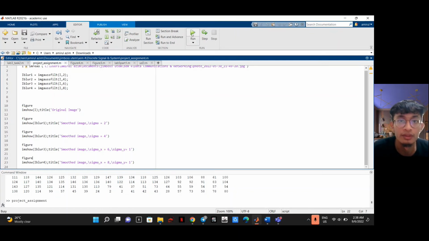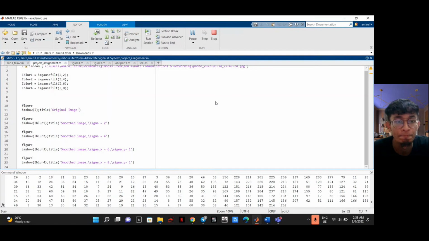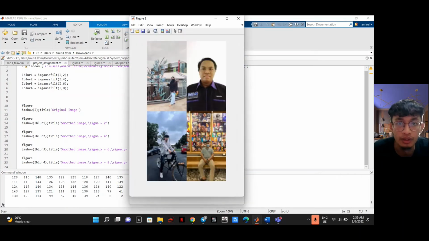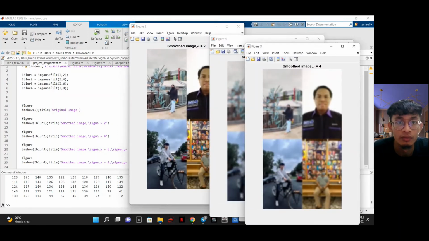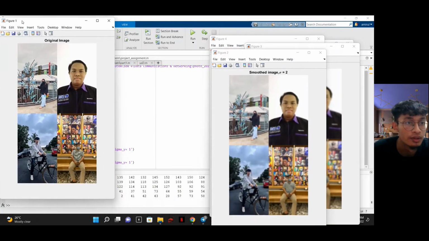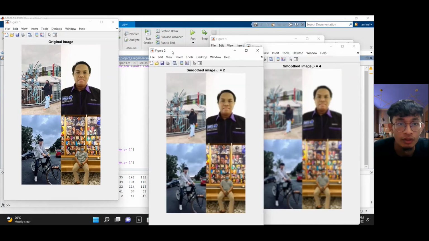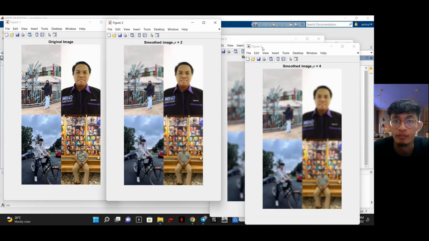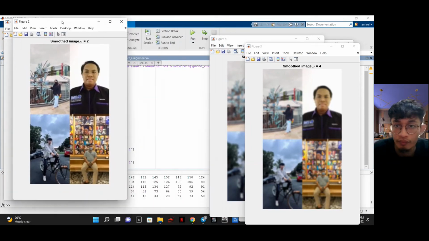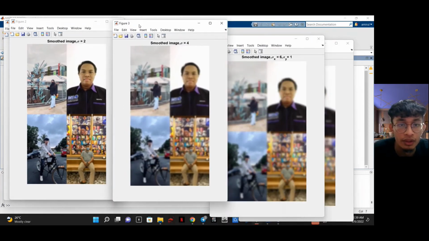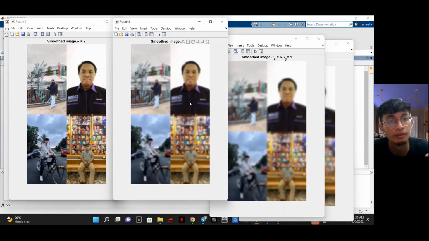So when I run this coding, there will be 5 figures for this part. This is the original image, then the smooth image 2, sigma 2, is blur, but we can still see our face. And this is figure 3, we can still see, but it's more blur for this part.